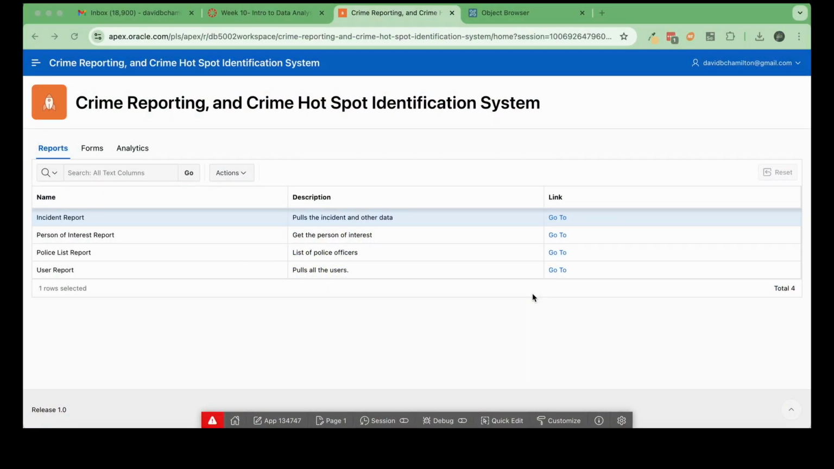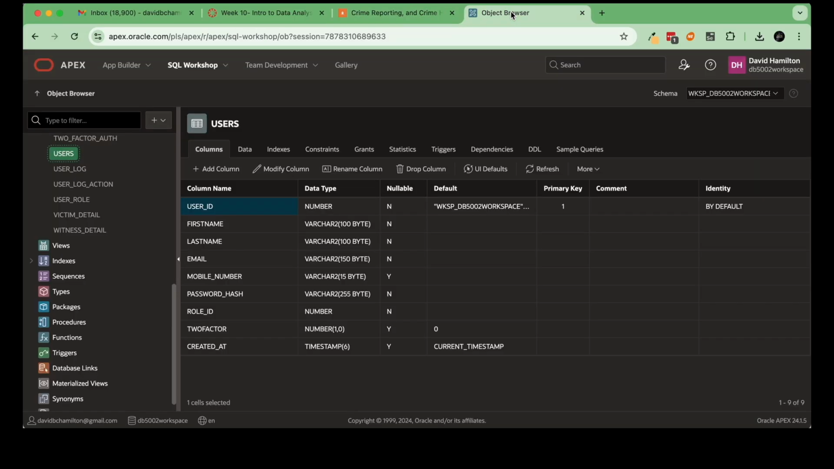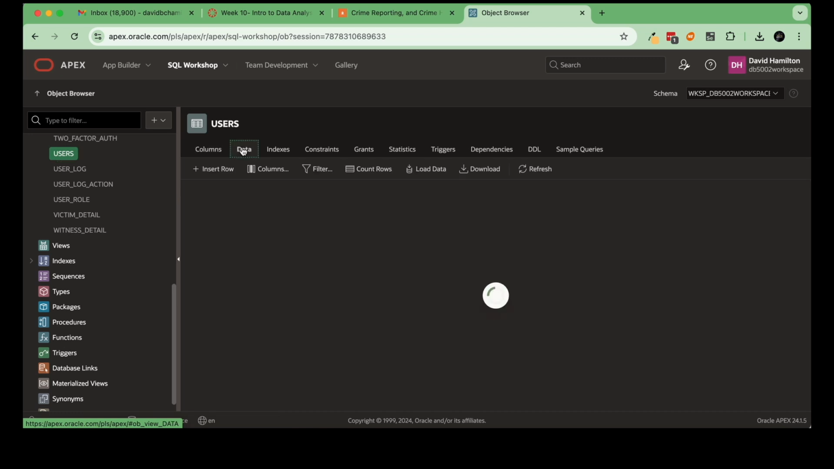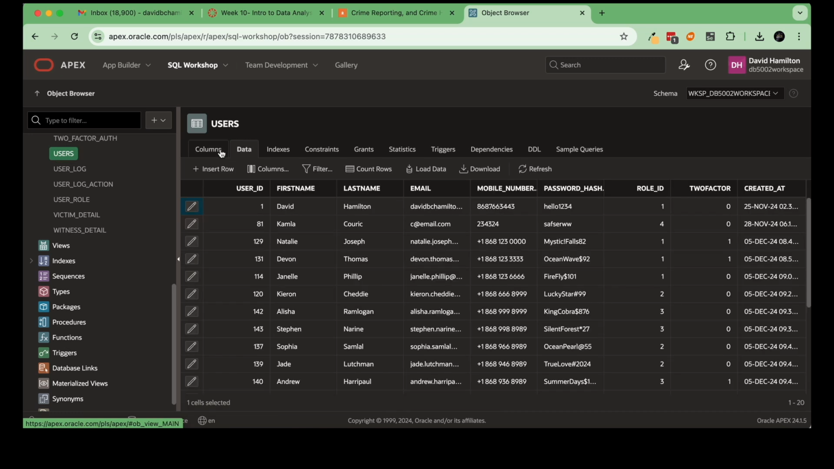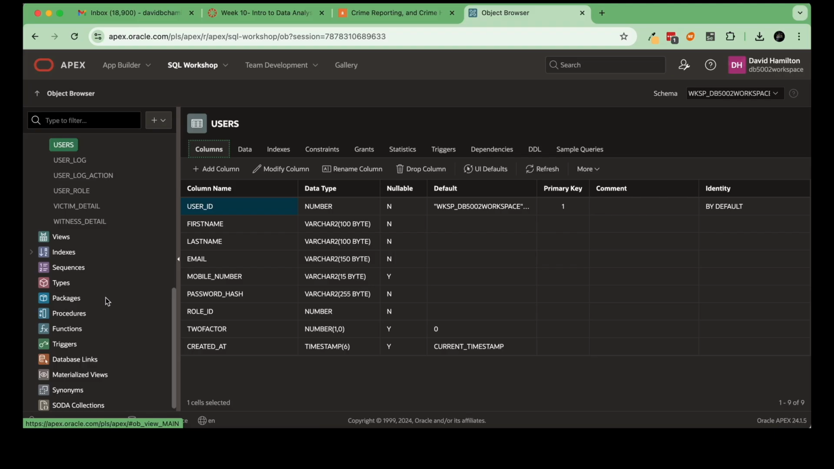Hi, my name is David Hamilton, and this is our crime reporting and crime hotspot identification database app for advanced database systems for our group project. First, I want to go through the type of users that will be using the system. We have 4 main roles of users in the system.